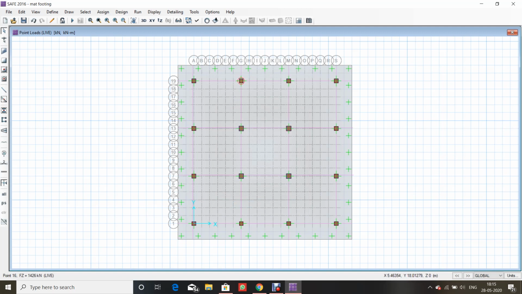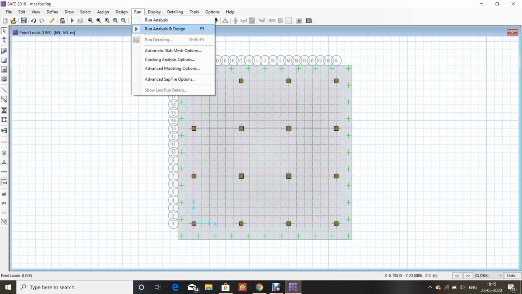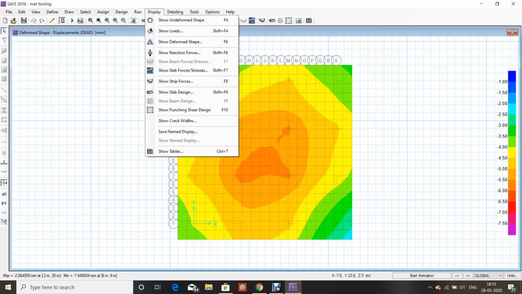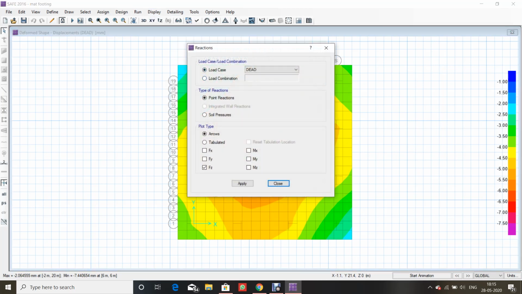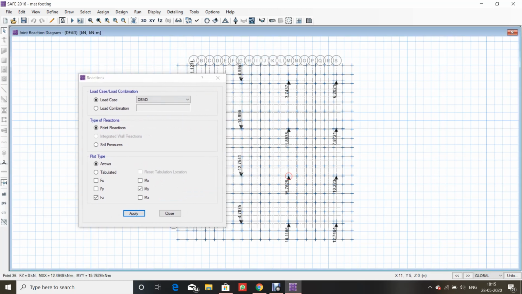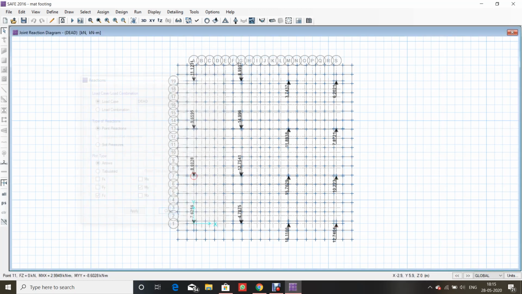Now we are going to design. Go to run analysis and design. We can see the value of displacement due to dead load. See here in mm. By hovering the mouse we can get the values, or we can check it through this color strips. Display. If you want to see some other reaction force, say My, apply. This is the value of My, moment at y, close.